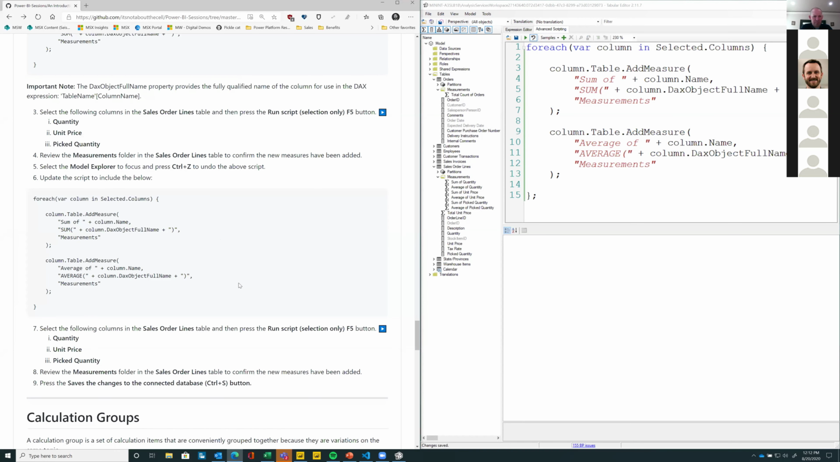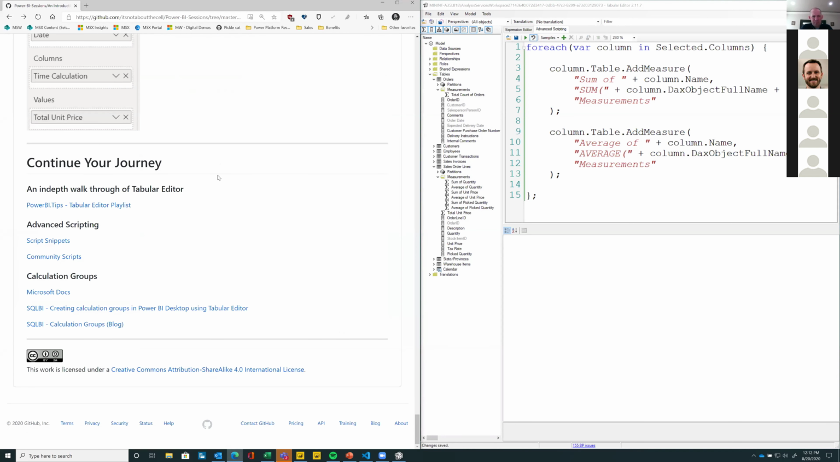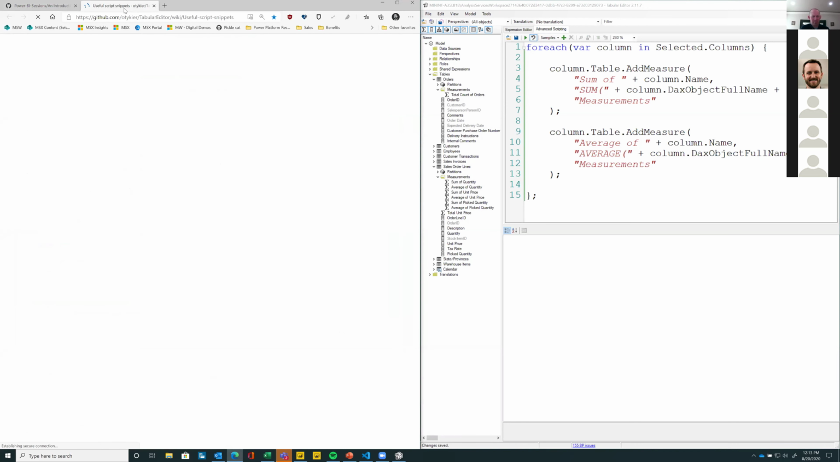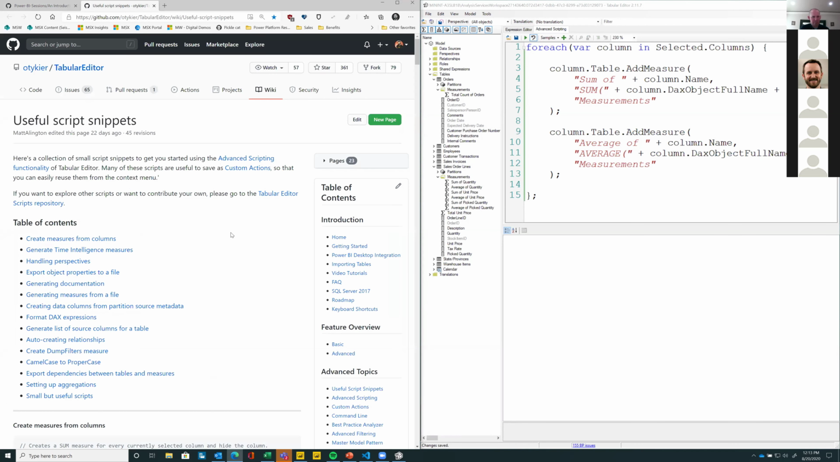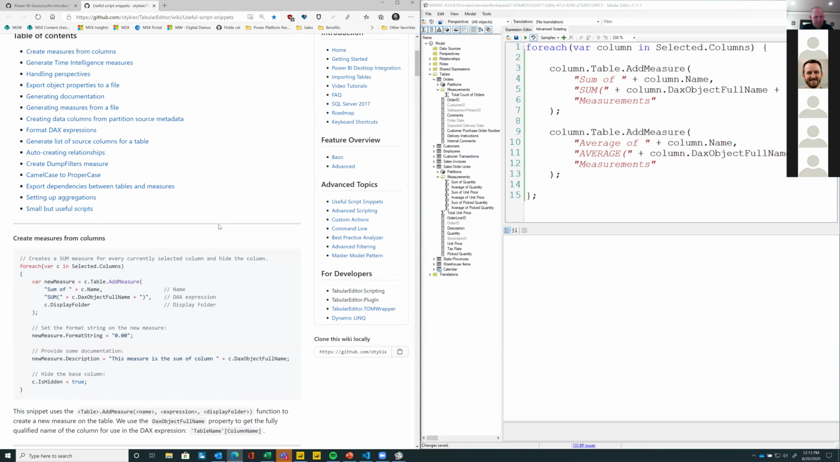Interesting. So why do I think that this scripting is so important? Go to the bottom of the page here. Script snippets. Everything we were learning today in terms of writing the code, all out here, all documented. And the great part is that they're all just templates.